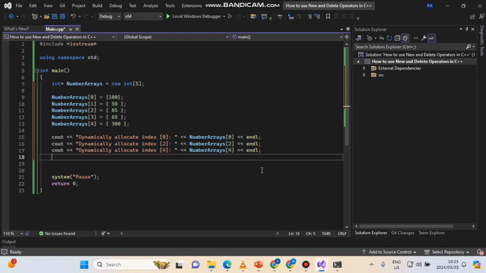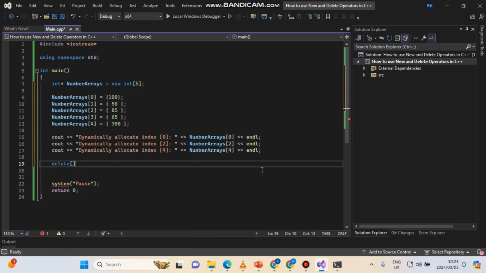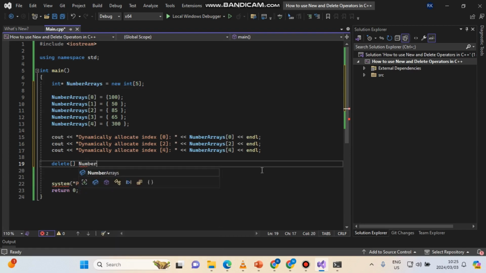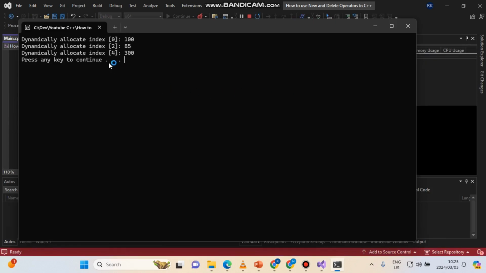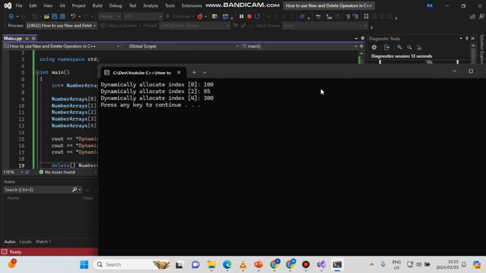Awesome. So after this, also very important, we have to also delete the memory from here, which means the delete keyword needs to also be used. So it'll be the number arrays. Awesome. So let's run this and see what's happening. As you can see now, we again just use arrays with the new and the delete keyword. We have a few variables displayed here, 100, 85, and also 300, based on our initialization in the main function.